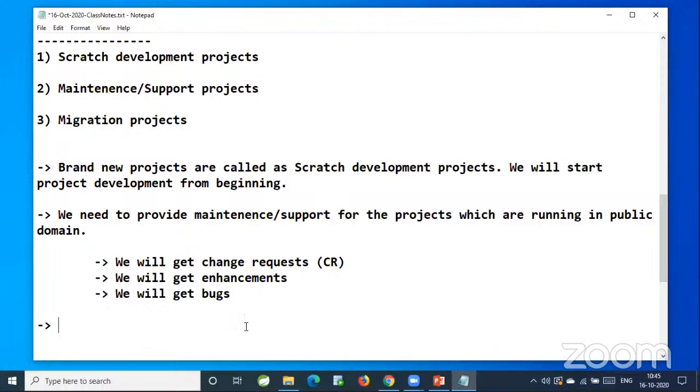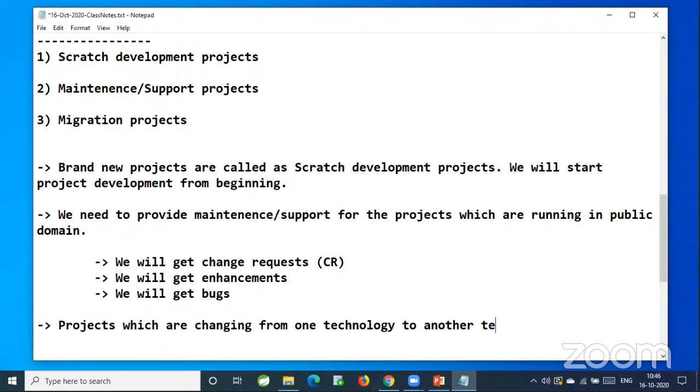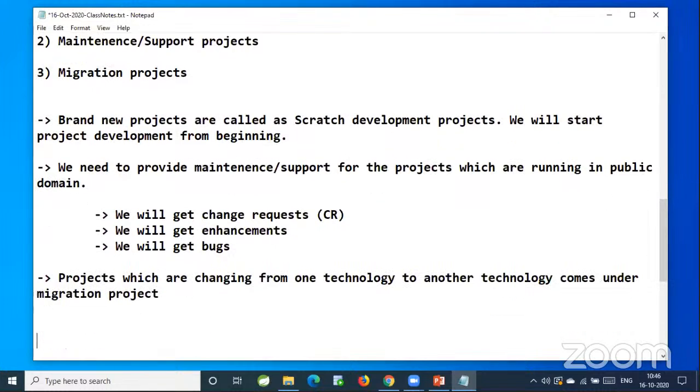So projects which are changing from one technology to another technology come under migration projects.